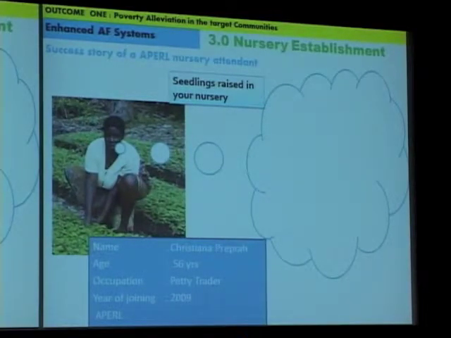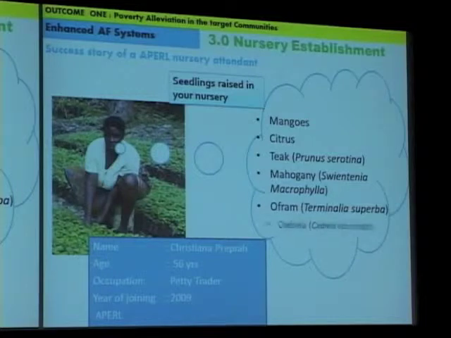You see this lady there. There are several of them, but we just want to demonstrate an example of somebody who is indicating that she has benefited from the APERL project, the intervention of agroforestry practices. So she was asked several questions. And hear what she said. Says she grows mangoes, citrus, teak, mahogany, Ofram, and then Cedrella. A lady, 56 years old, with children and grandchildren.